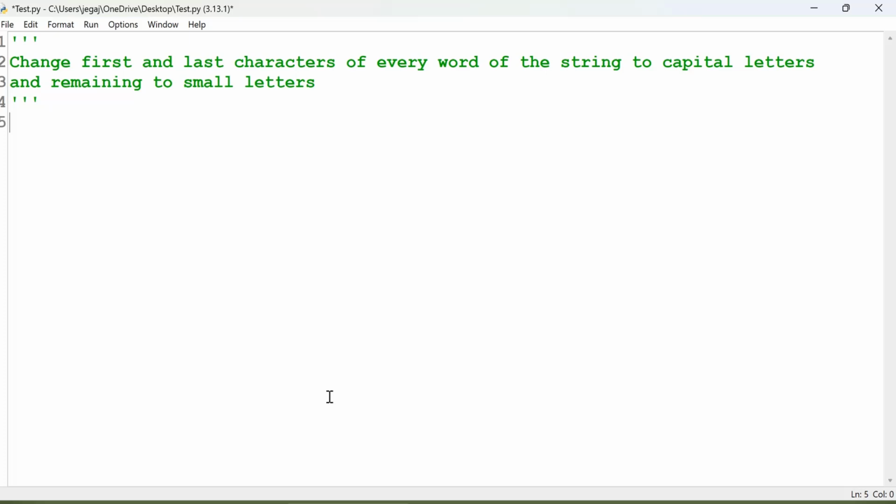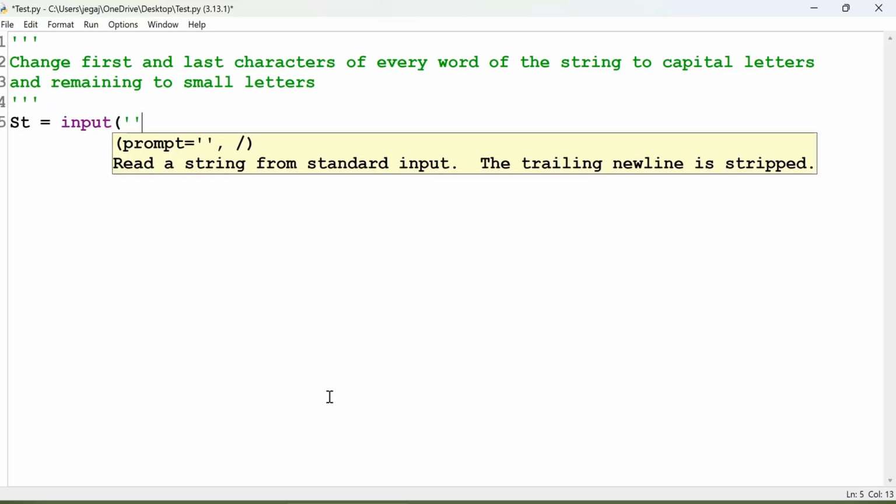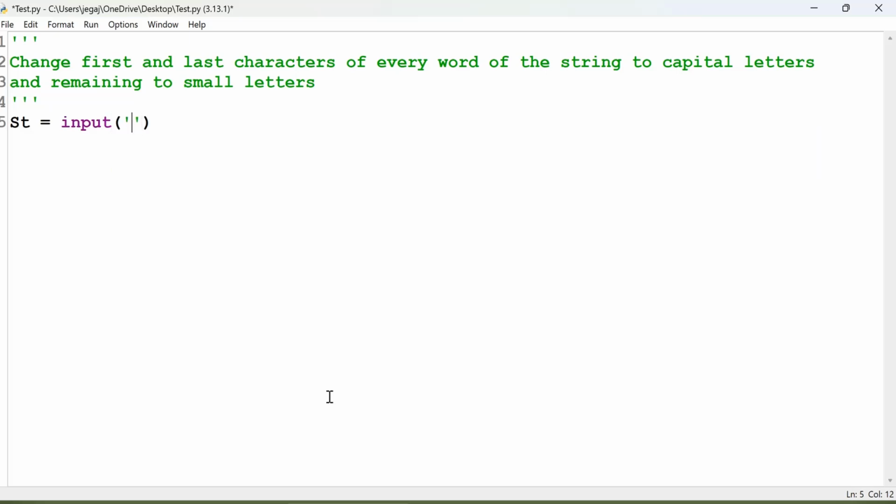Let me take the input from the user. st is equal to input of the prompt, "Enter the string". In this program also we are going to work on words, so we need to split the string into words. stl is equal to st.split().